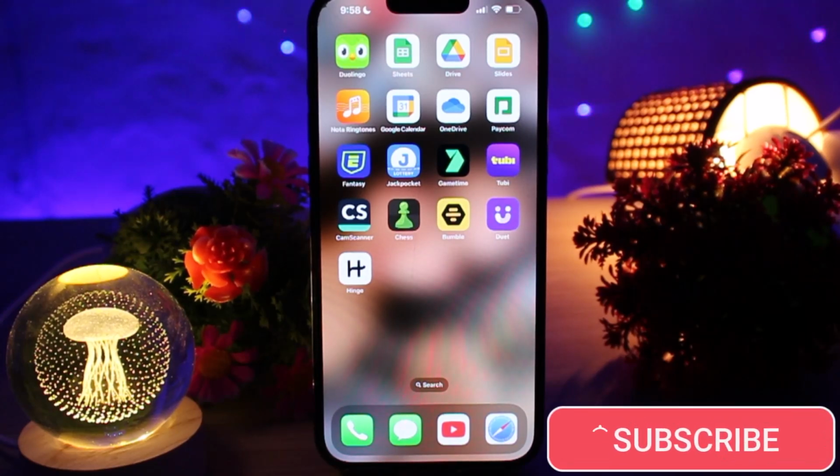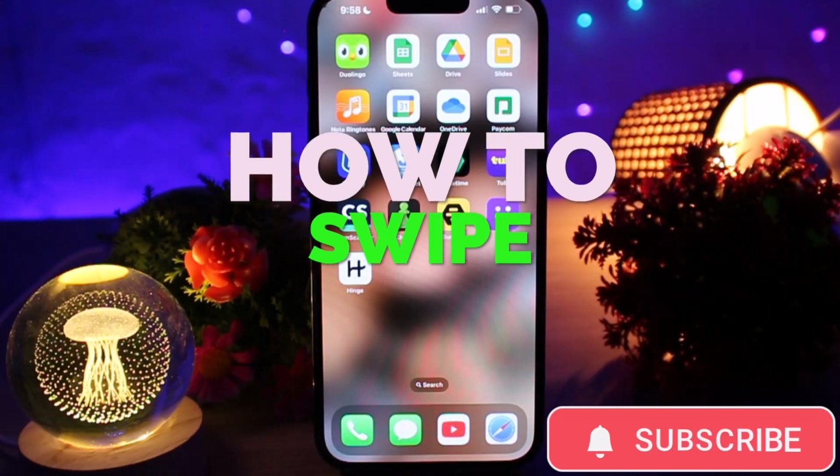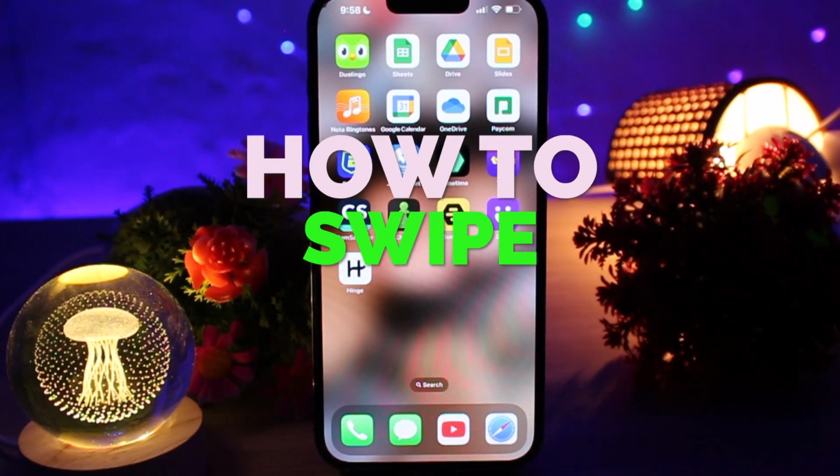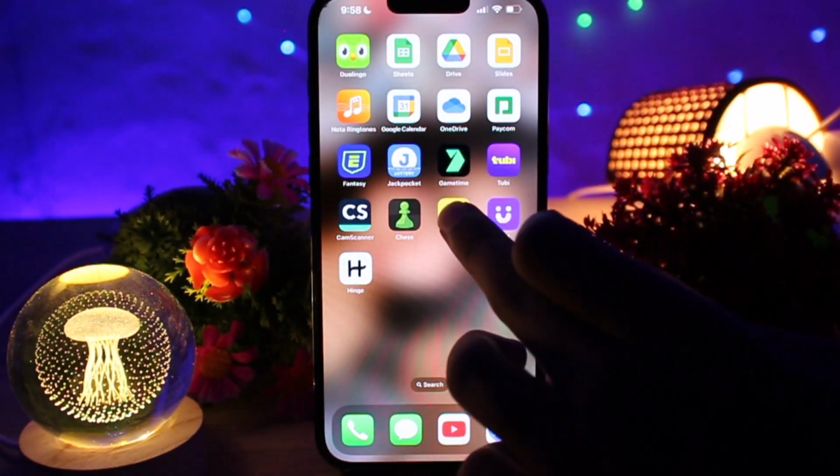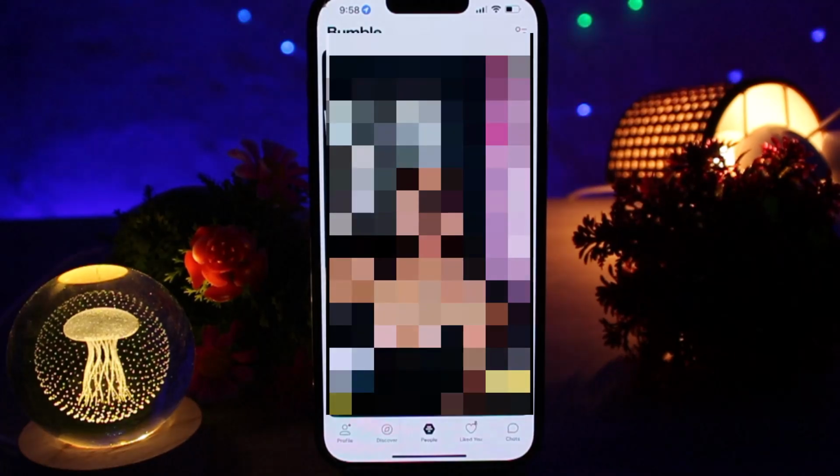In today's video, I will show you how to swipe on Bumble using your phone. Swiping is the main way to like or pass on profiles and find matches. Let's get started. First, open the Bumble app on your phone and make sure you are logged into your account.